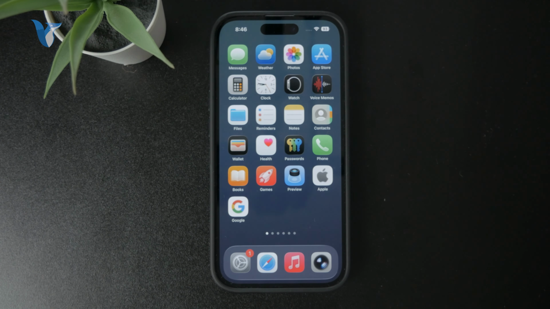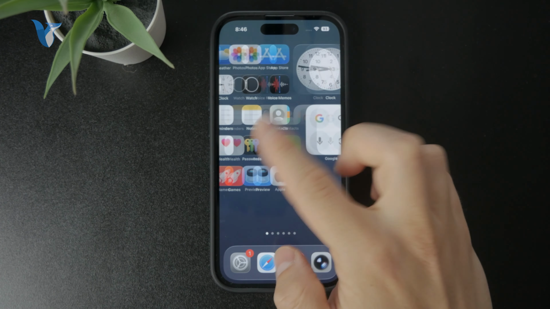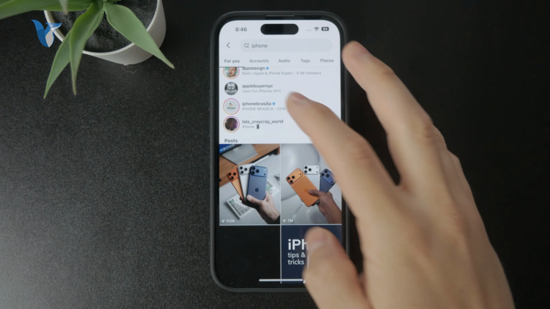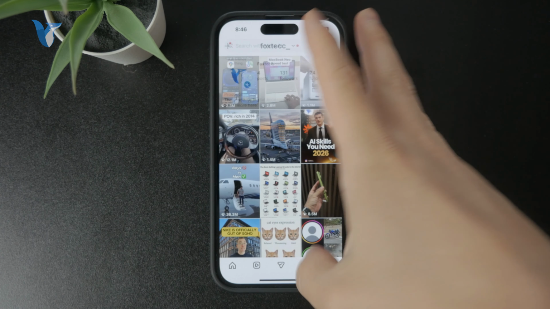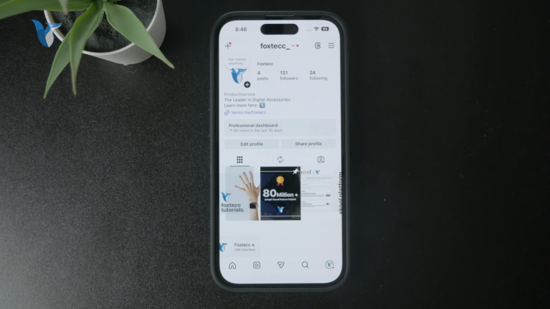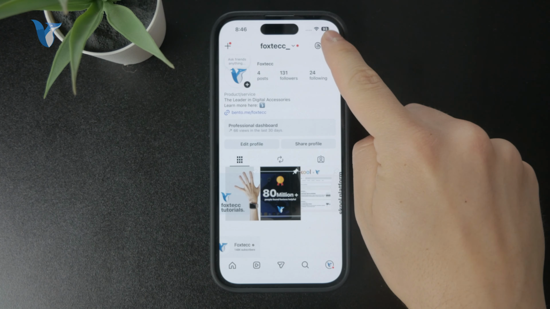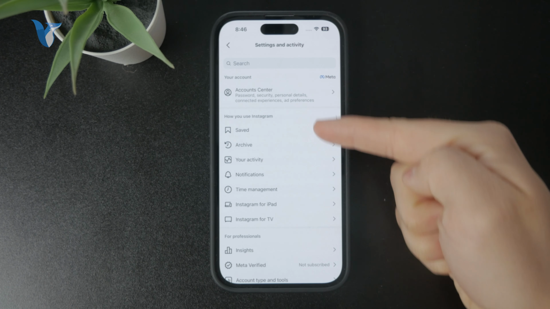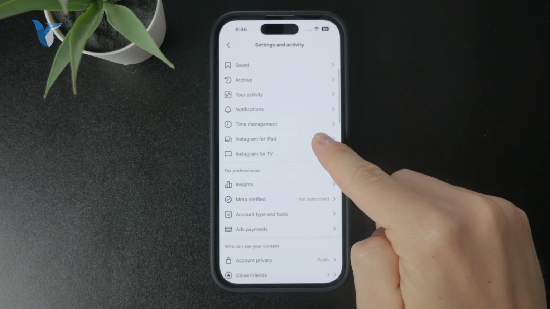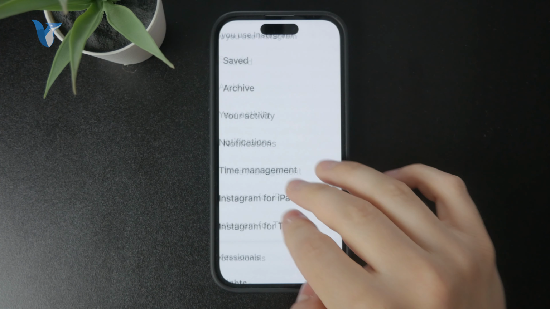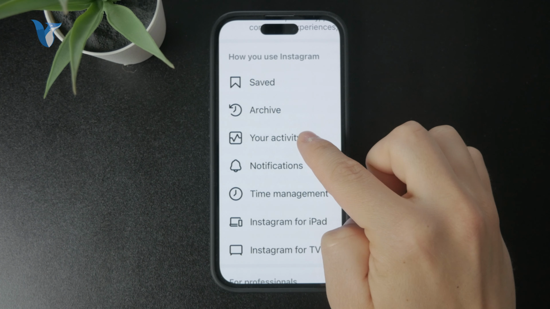Anyways, you can open up Instagram as such and go to your profile section where you'll be able to find some more things about yourself and your usage. So tap on the three lines in the top right. And what you can do is to find your activity. So there are things like the saved or archive, but you can find your activity right there.